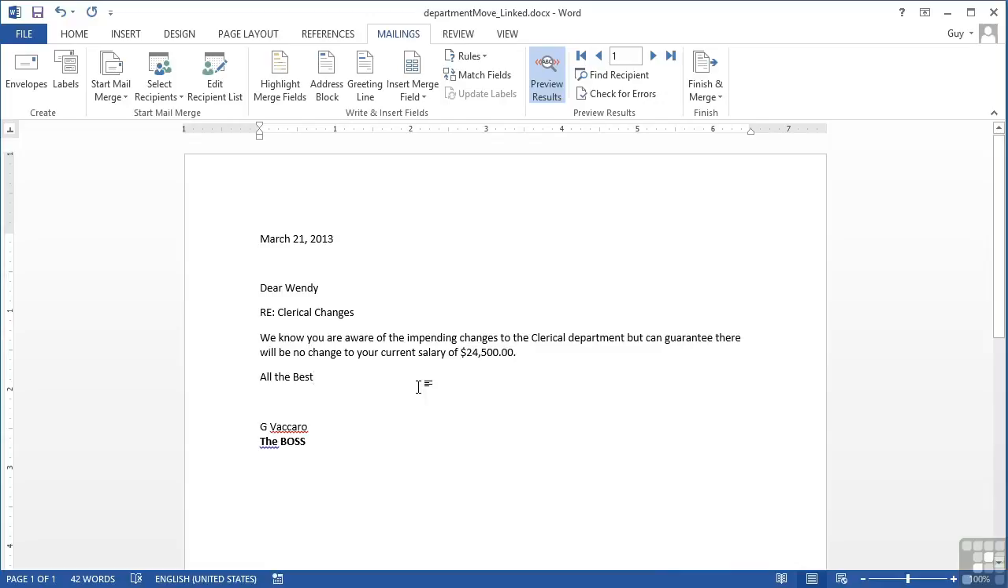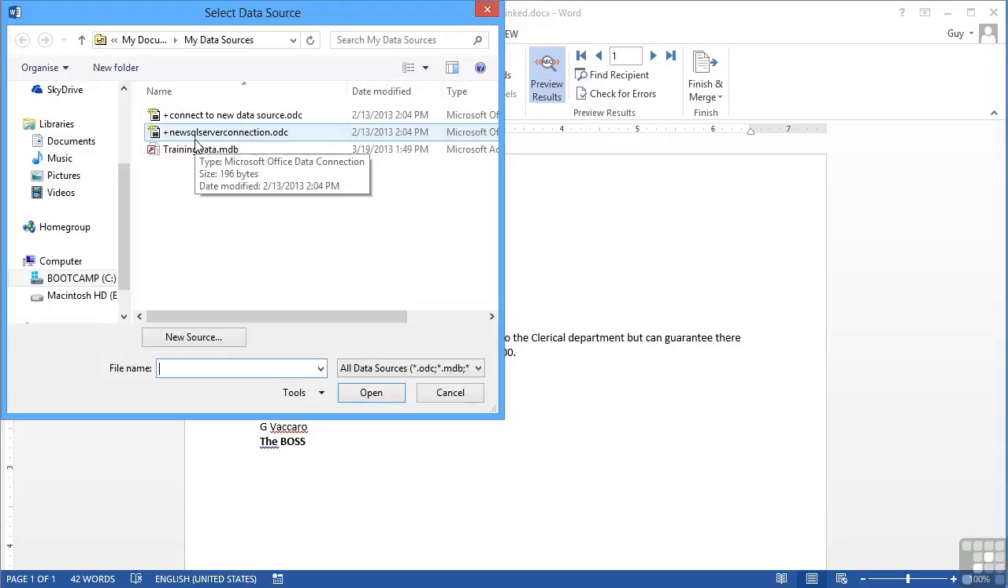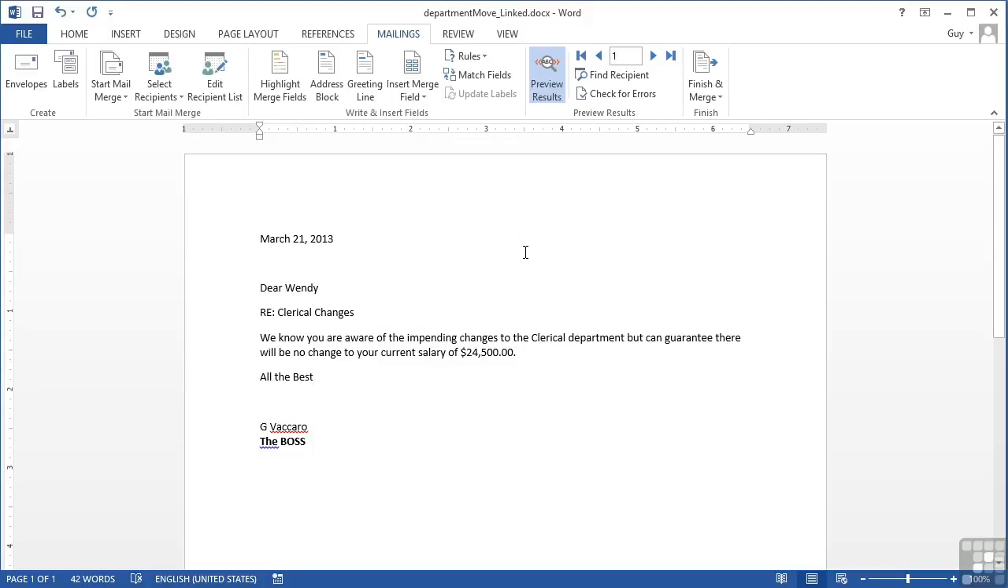So that's changing the data source. You can change the data source from a different type to another type, that's not a problem. We simply go to select recipients, use an existing list, navigate through our system to find the new data source, whatever kind of data source that might be, Word table, Excel file, Access database, and then open, and not until you do preview the results will Word figure out whether there are any missing fields. And at that point, rematch them up.